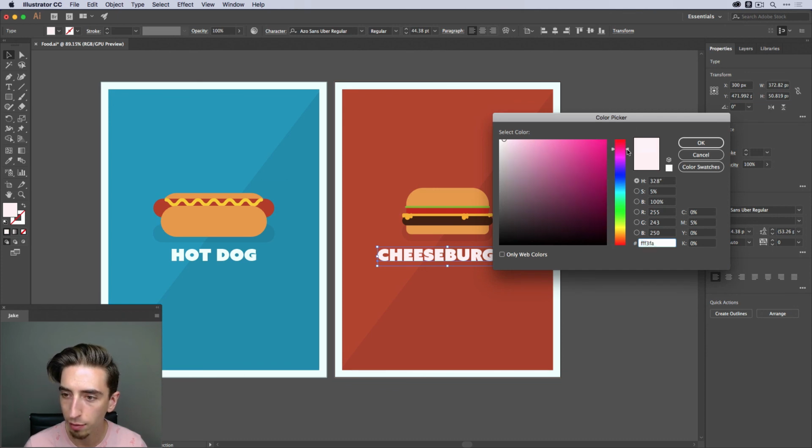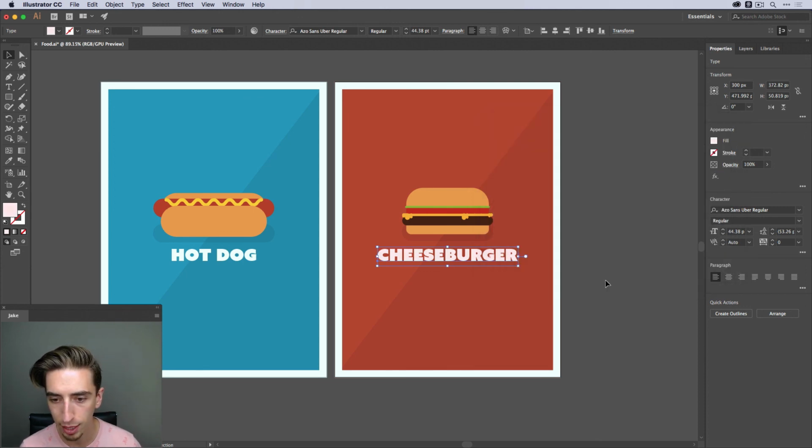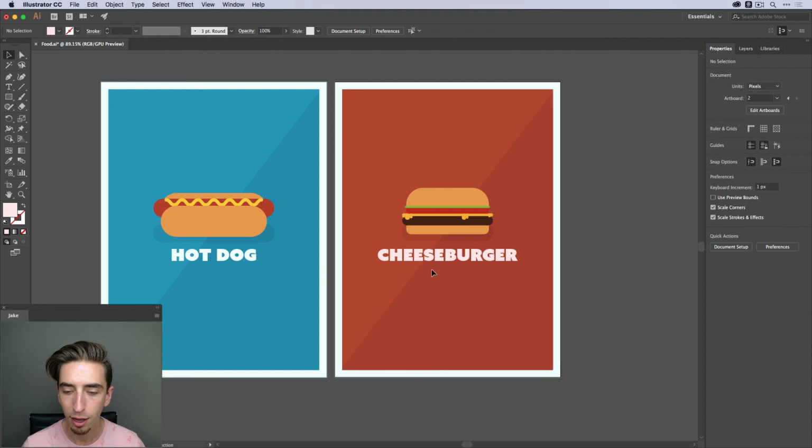Maybe I don't want it to have such a magenta influence, so I'm going to turn it up to red, and then I could even do it this way where I just pull in a little more red color here. I don't want to creep into the pink territory, but something like that. Still looks convincingly white, but it blends into the background a little bit better.